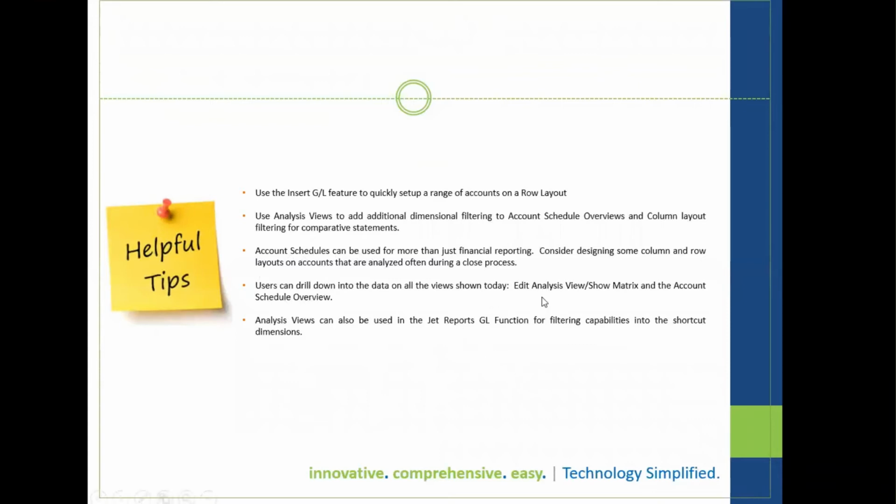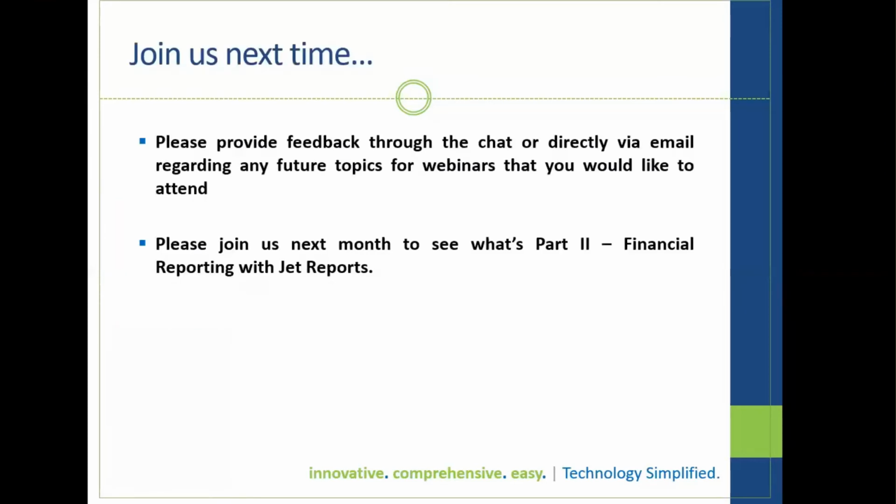Drill down features can be used on any of those, on your analysis views, on your GL by dimensions, and your account schedules. And I also remind you that your analysis views are also very powerful because they could be used on your JET reports. And JET reports is going to be our next topic that we're going to be featuring next month. So hopefully see you all then.